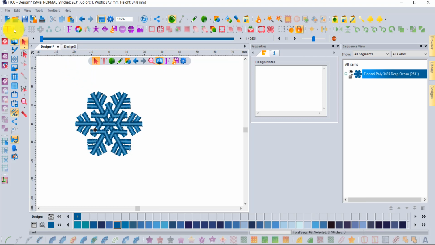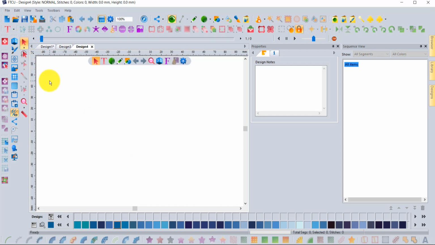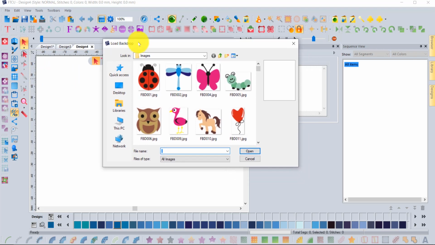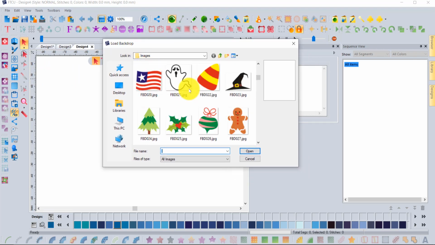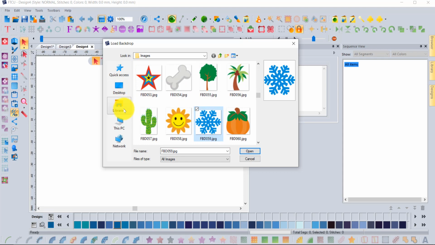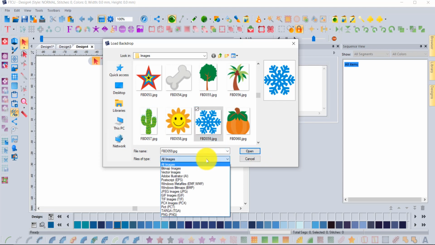And so if I was to click on a new workspace and then use our backdrop tool, so this tool right here is simply the backdrop tool, which when you first click on it, it will allow you to select a backdrop. And it starts with the ones that come with the software. That's where I found this snowflake. However, you can use this same tool to navigate to any location on your computer and then open that image, and all kinds of formats like bitmaps, JPEGs, TIFFs, that kind of thing can be opened up with this tool.